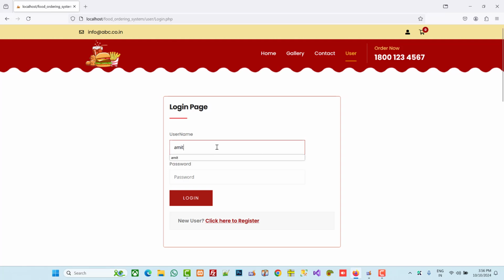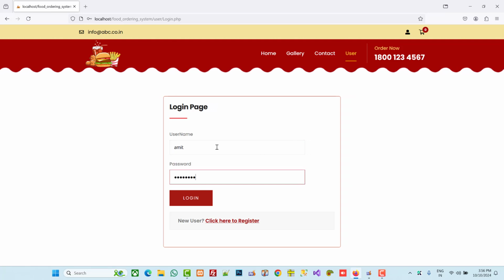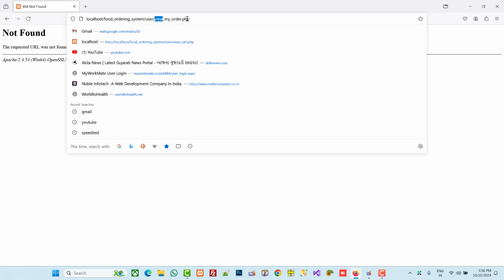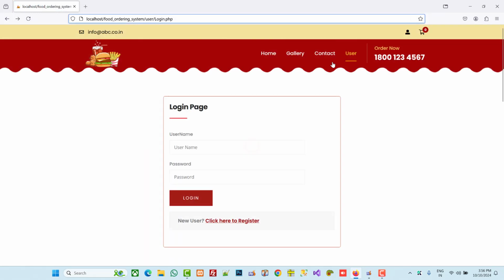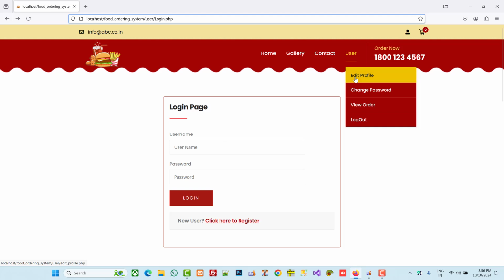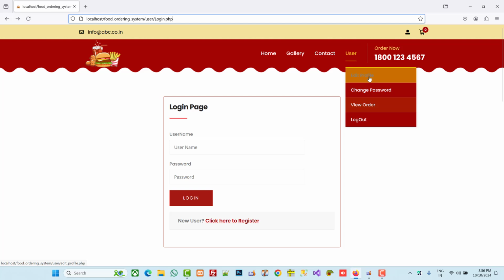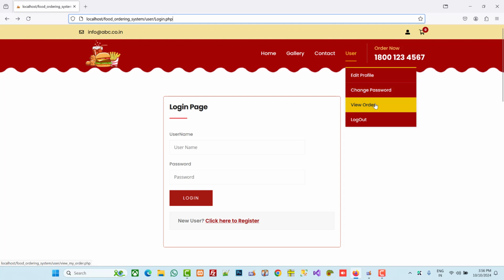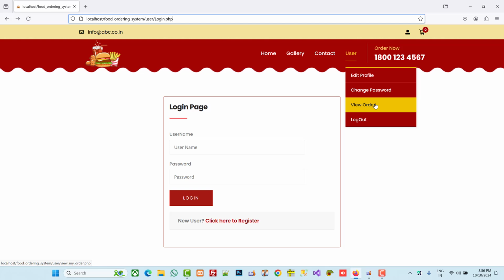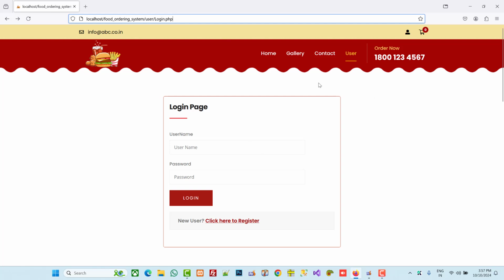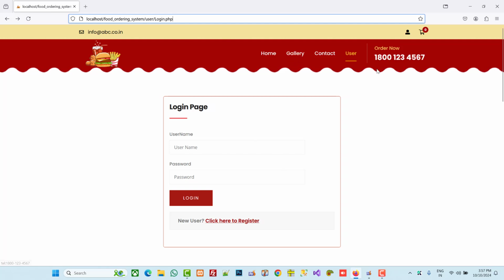But we need to create some more pages over here, like user can, yeah, view my order page. Then we have to create edit profile, we have to create change password, view my order. This 3 page we have to create on user side. Then user side will be complete, and then we have to display this order and etc on admin side. So I hope you like this video, and please perform these things because this is the most important in this project.